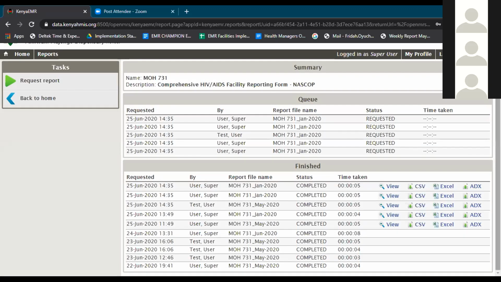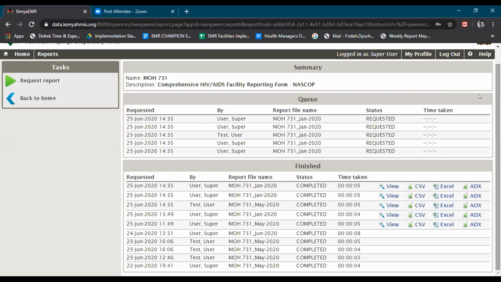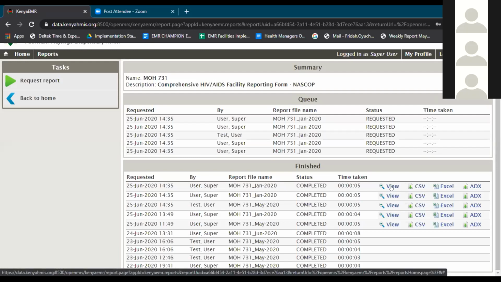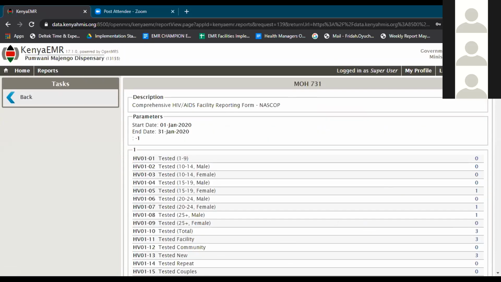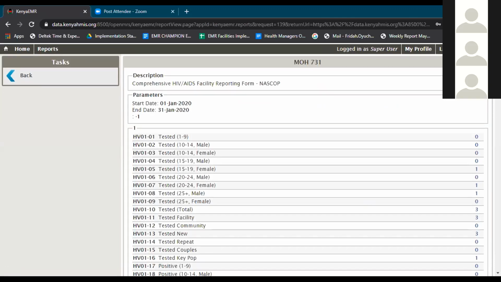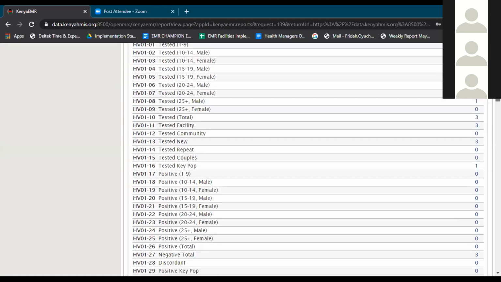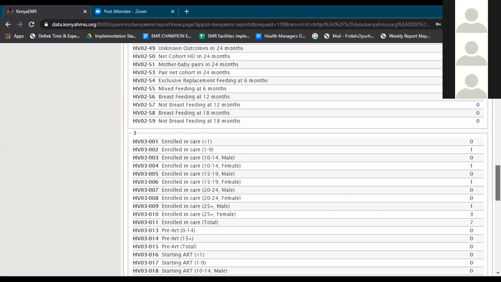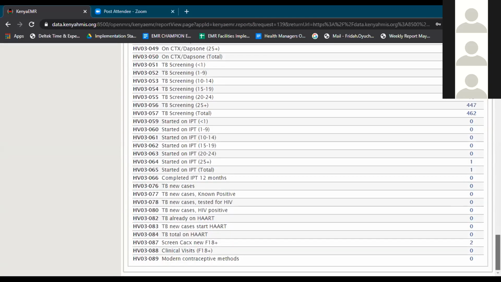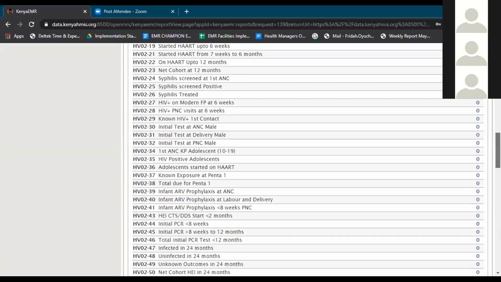So what are some of the ways that you can view this report in KenyaEMR? I'll be working with the very first report. Once the report is complete, you have the option of just viewing in the KenyaEMR database. You also have the option of viewing the report via CSV. You have the option of viewing the report via Excel. Then I'll talk about the ADX in a few minutes. So if you click on view, this is basically what you're going to see. You're just going to see all the indicators for the report you've requested displayed. You can scroll down, and you'll also be able to see the values on the far right. Okay.